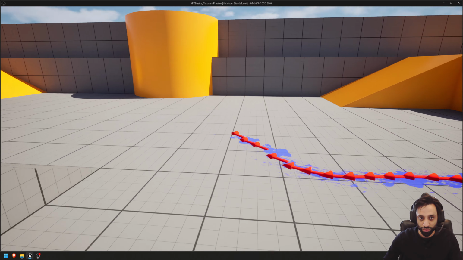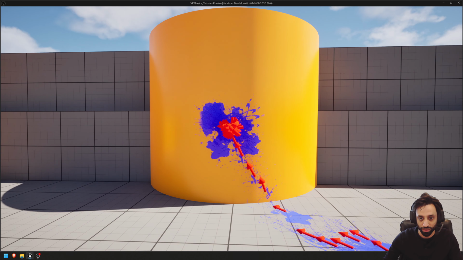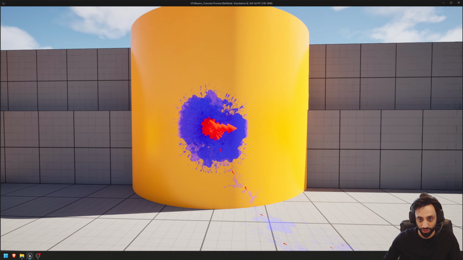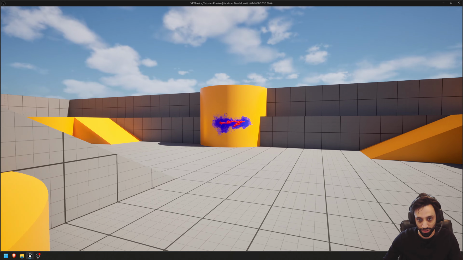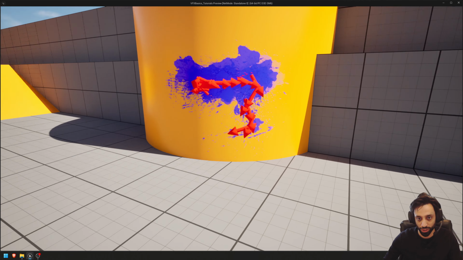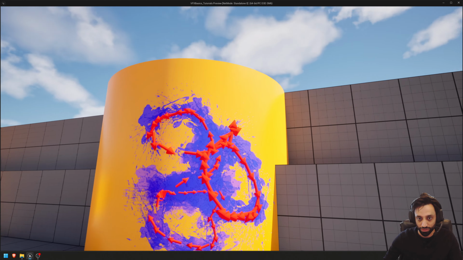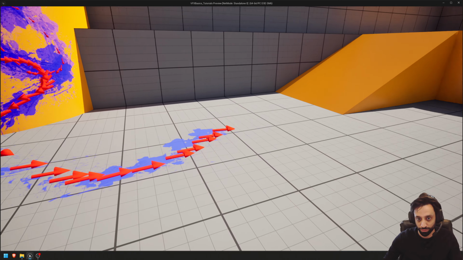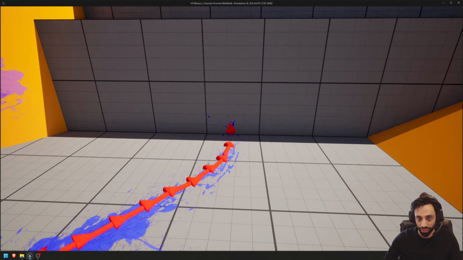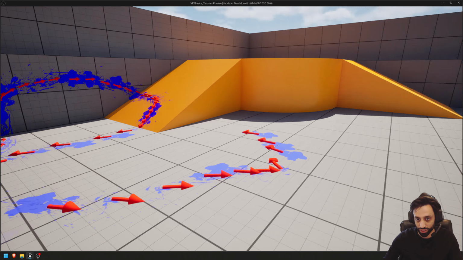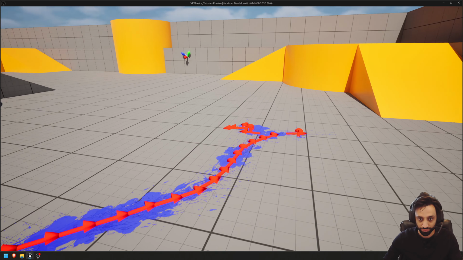And if I stop moving, it will emit in random directions like this. And if I go too far, it stops emitting. So you can plug that system into a paint gun, or you could also do blood stuff when enemies die, stuff like that.